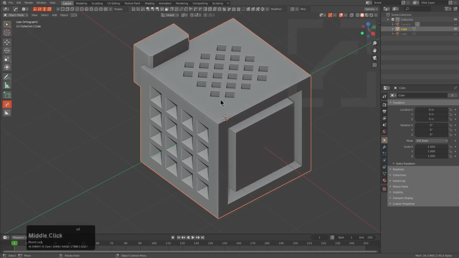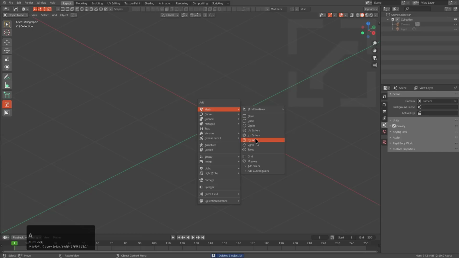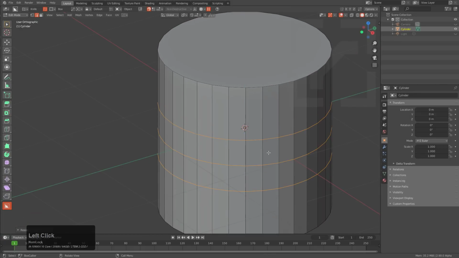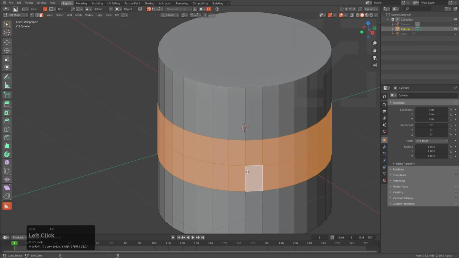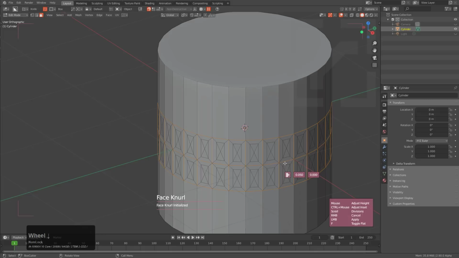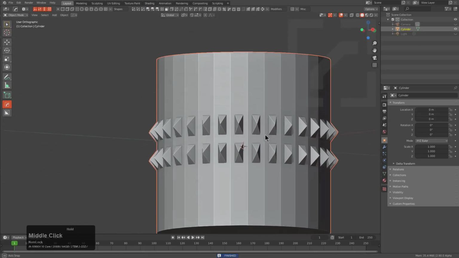It's something that I use a lot to just quickly, rapidly detail things. In fact, we can just delete this, bring in a cylinder, and add a couple of loops in. Maybe switch this over to face mode, select all of these, and we will just control click to turn this into some knurls, and bada bing, bada boom. So that's really all there is to it.